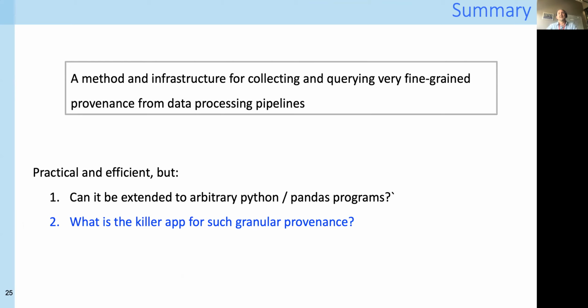So, nearly out of time. This is a very short video. Hopefully the live talk will be a little longer. What we've done is experiment with the idea of collecting very fine-grained provenance for data processing pipelines, and we demonstrated this is practical and efficient. One question is, how far can this tracker approach go in capturing an arbitrary or ever-expanding set of operators? And more importantly, what is the killer app for such granular provenance? These are the next steps for us, challenging this approach on real-world pipelines.